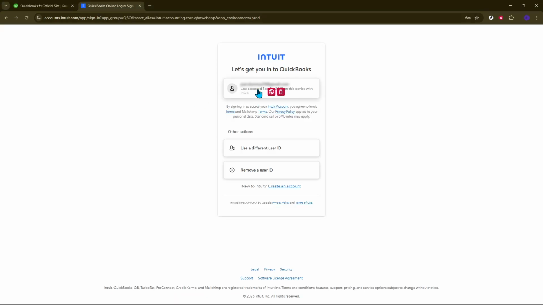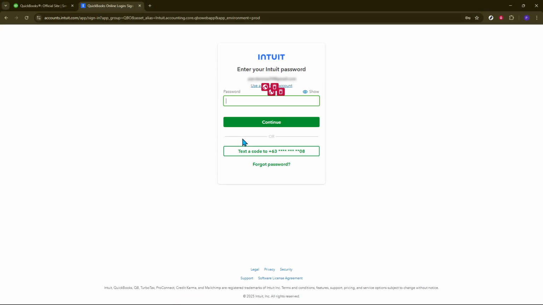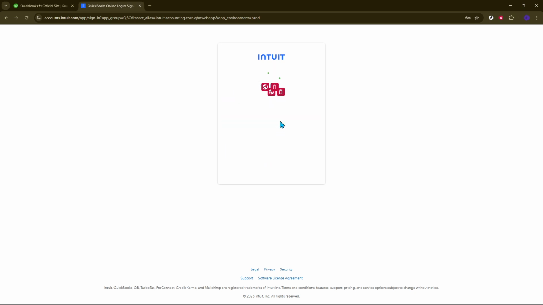First, you need to access QuickBooks Online. If you don't have an account, you'll need to sign up. For those who already have an account, you can directly sign in by clicking on the Sign In option on the QuickBooks Online page. Once there, you will be prompted to enter your account details. Fill in your credentials, then click Continue to proceed. If necessary, enter your password and click Continue again.